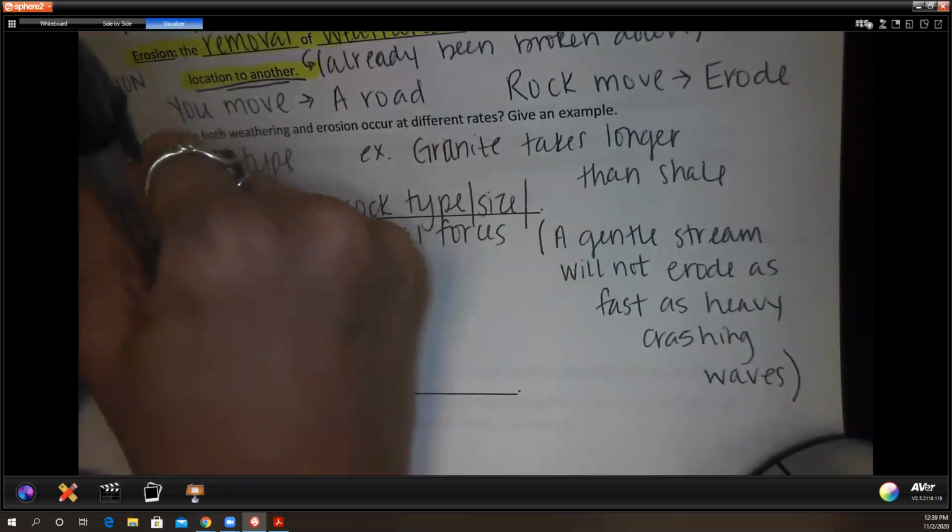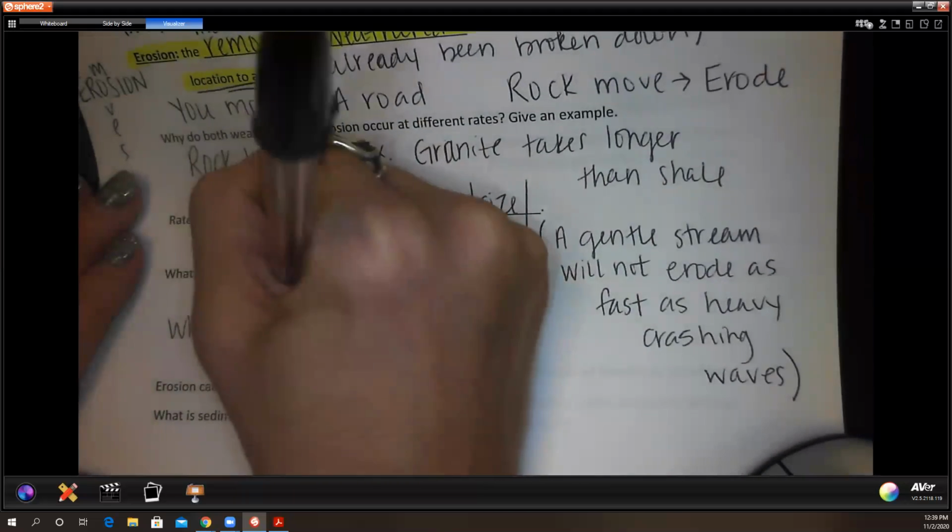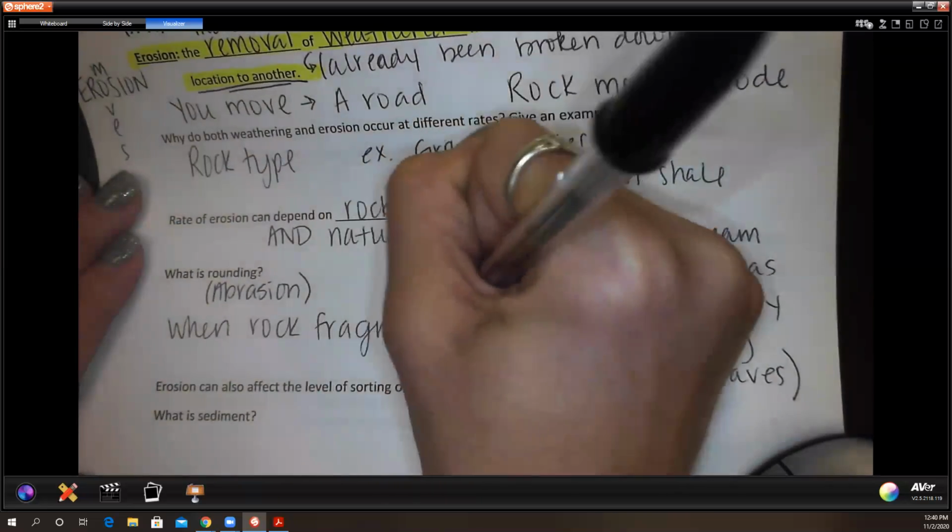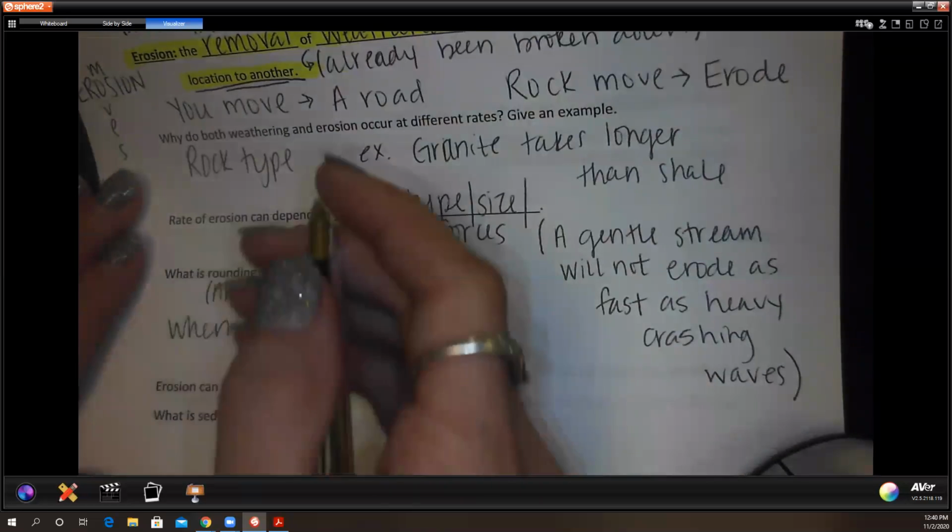Rounding is the same thing as abrasion. It's when rock fragments bump against each other.